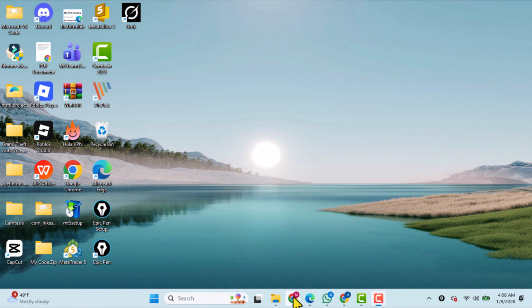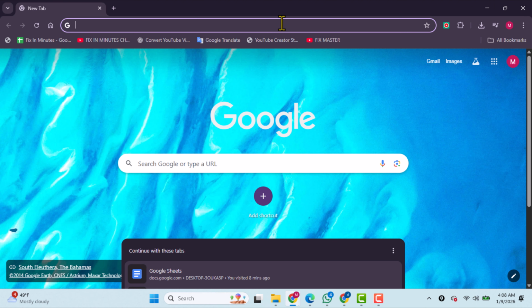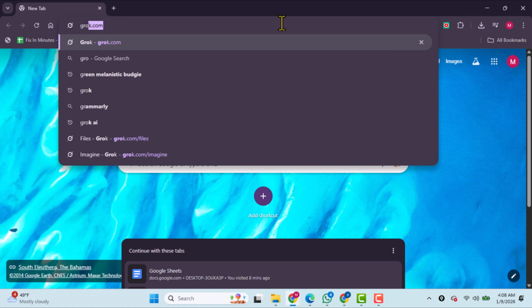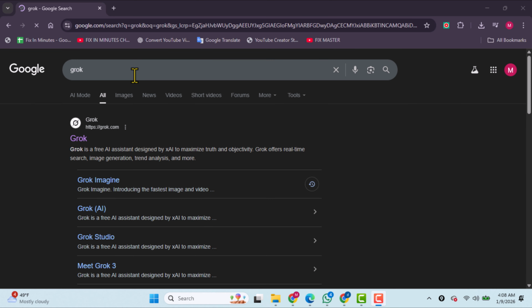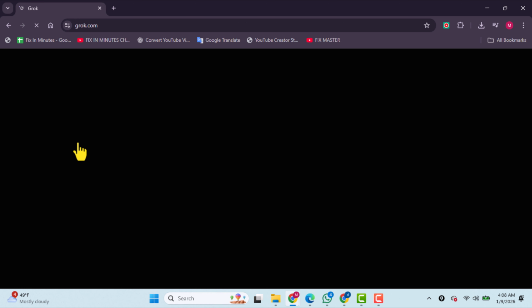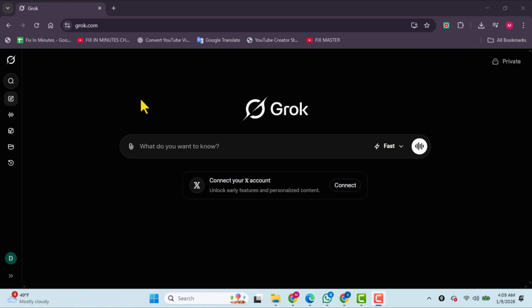First, open your preferred web browser. In the search bar, type Grok and press Enter. From the search results, click on the official Grok website, which is usually one of the top results. This will take you to the Grok homepage.